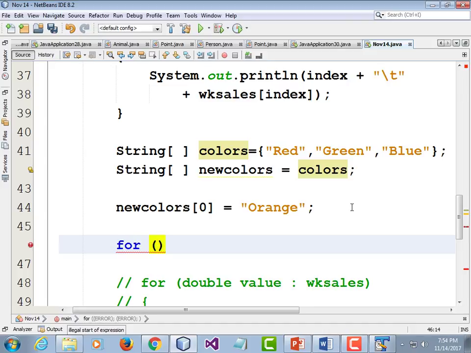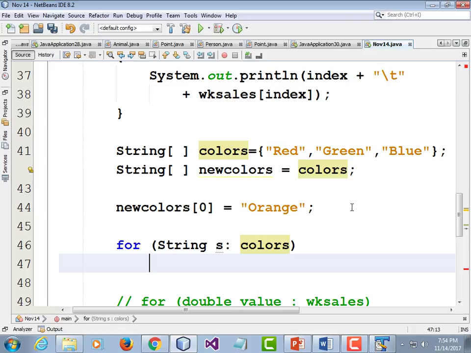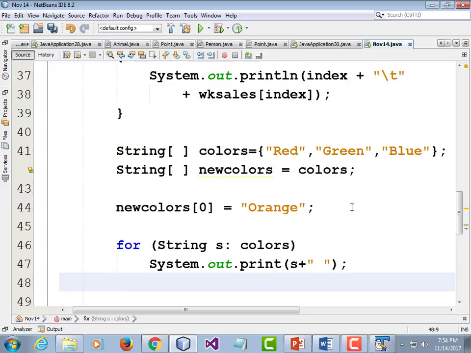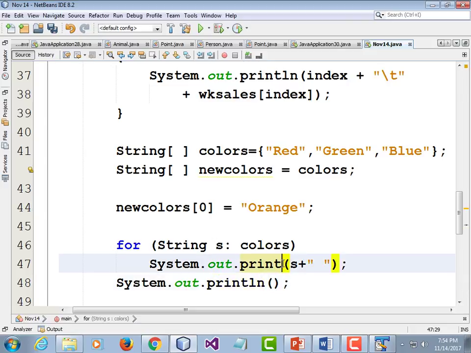It's going to be a for each loop, string s colon colors, system.out.print s plus a space, and then after that let's print out a blank line. Because I just use print here rather than println, that way they're all on the same line.